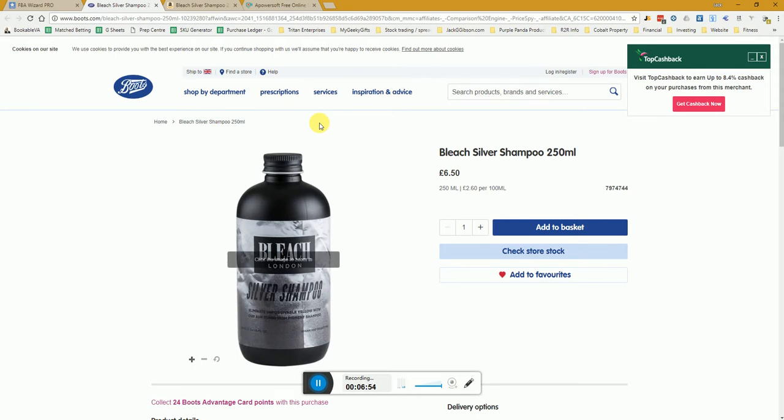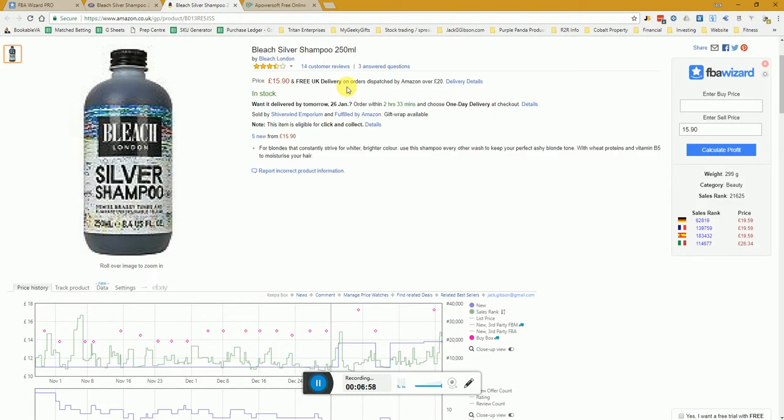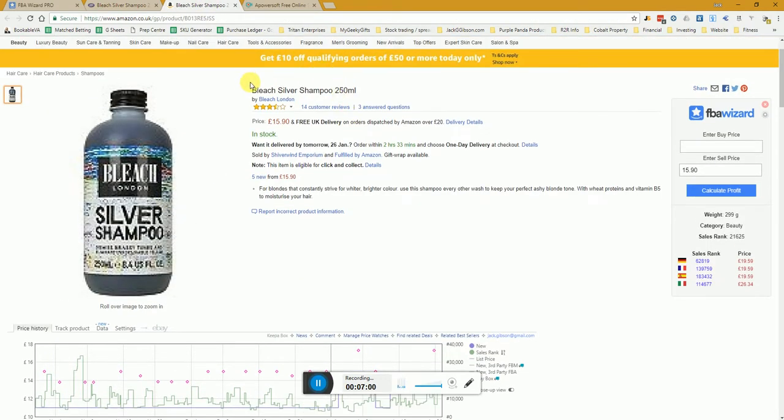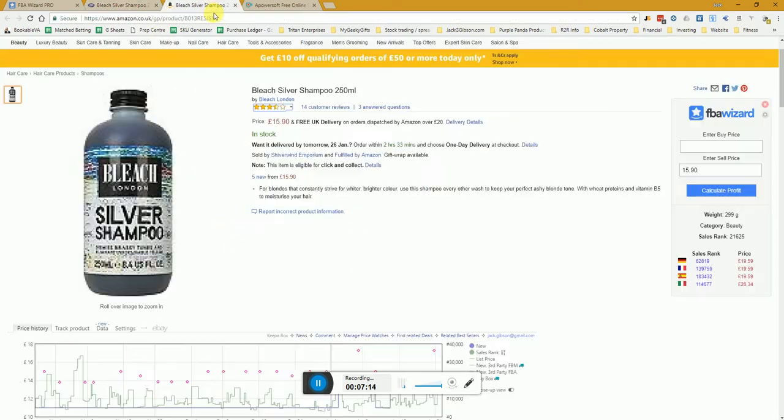Oh, another thing, quickly. The image. The image is different. You might think it's a mismatch. In this case, it's not. It is the same product. Bleach Silver Shampoo, 250ml. It is the same product. I just know for a fact that Bleach have changed their images recently to this one. This is the new product image Bleach are using. This is the old one. So it is the same product.